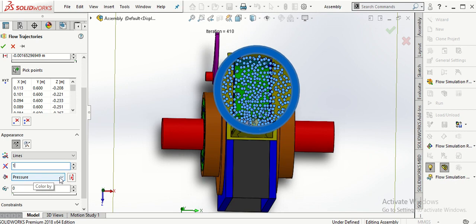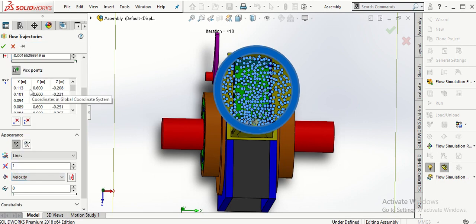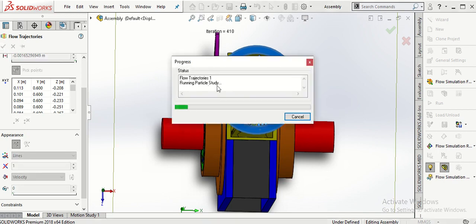So here there are many types. We can choose a pressure, temperature, velocity, or anything from this. But I will choose the velocity. Then I will press the OK button from here. It will recalculate now. You can see the calculation for the velocity is here.